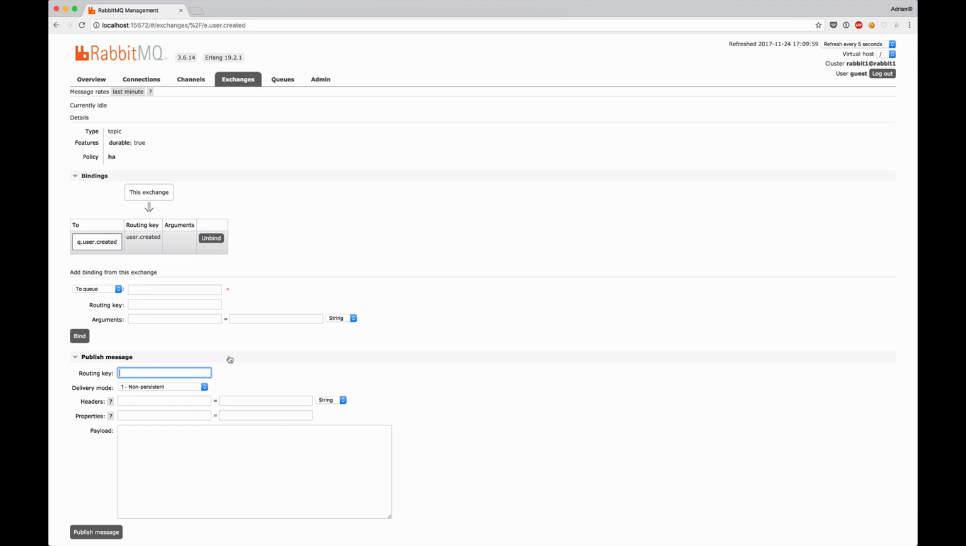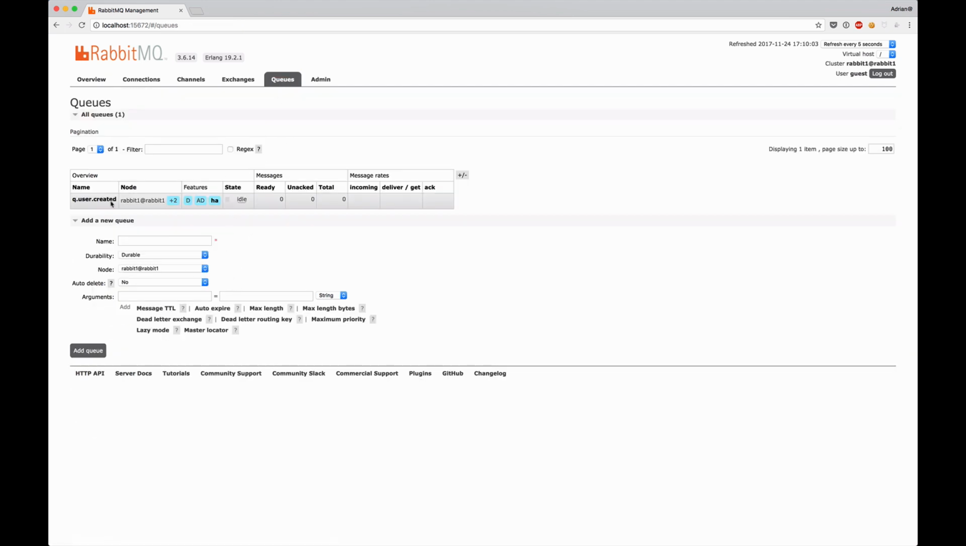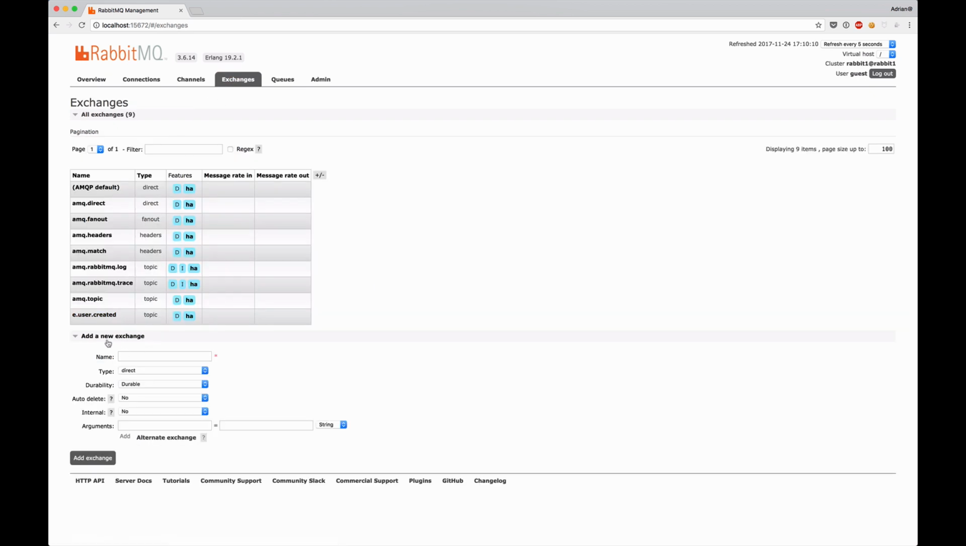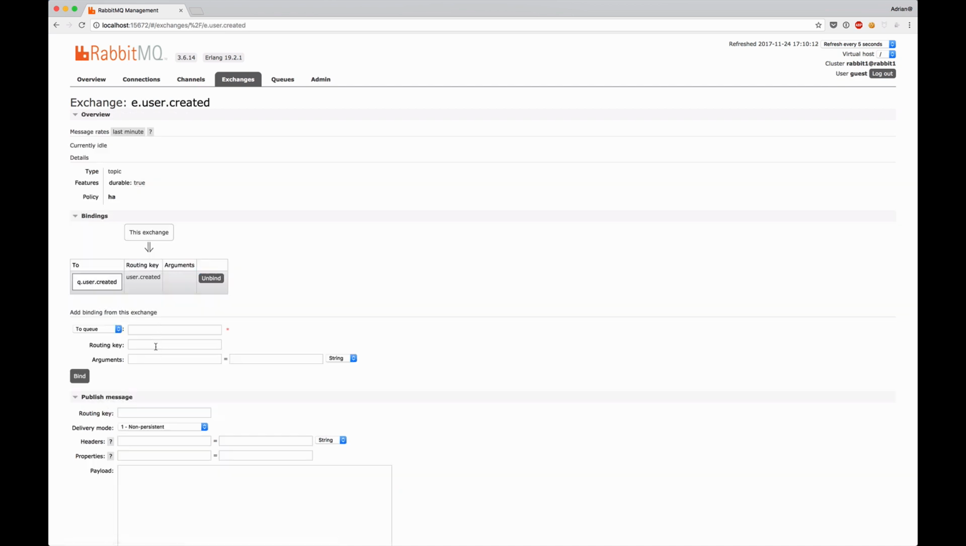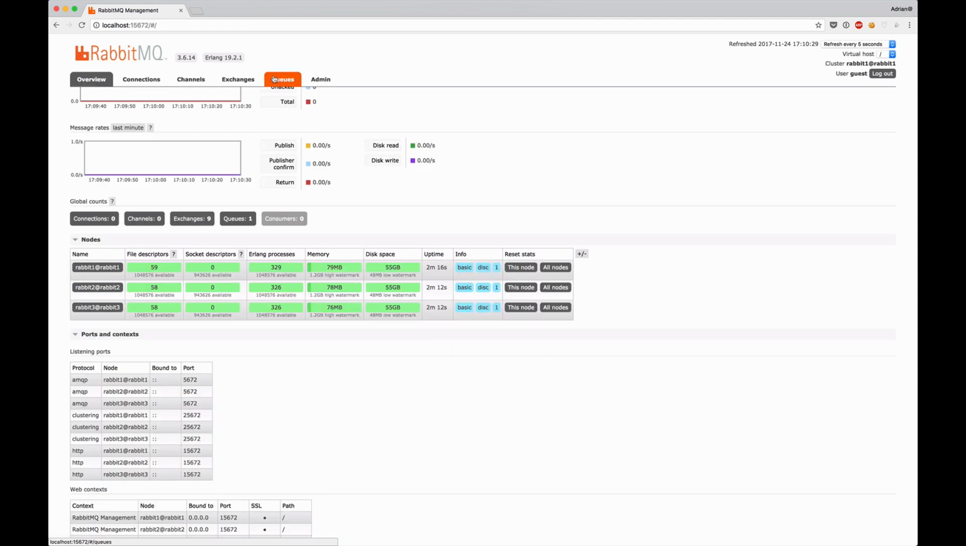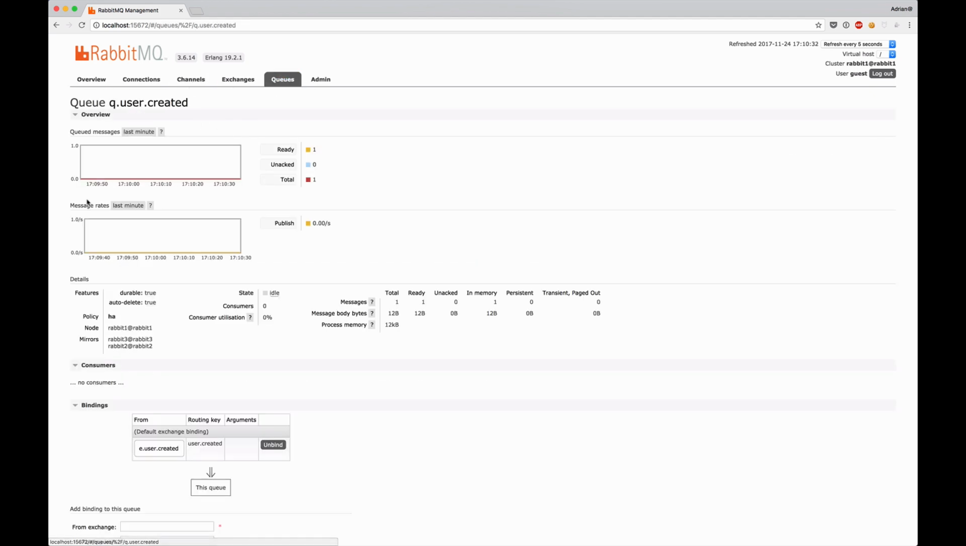I think that the routing key, let's look at the binding. So the routing key is user.created. So we could just publish a message here with this routing key and payload. Oh, I wish I could just spell correctly. User created. We'll just publish a message, right? Message published. And if we go to overview or queues, and our queue, we have ready one message, total one message.